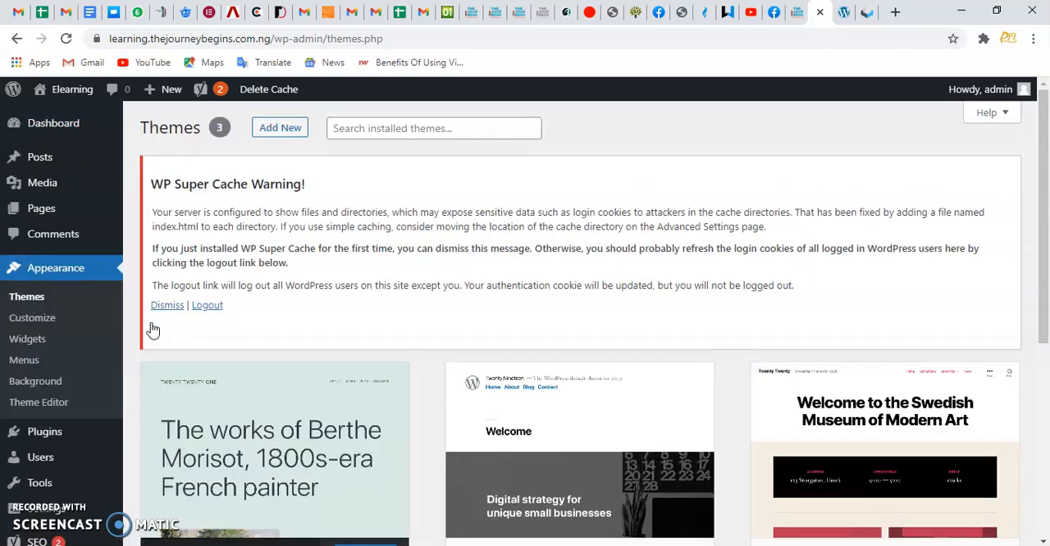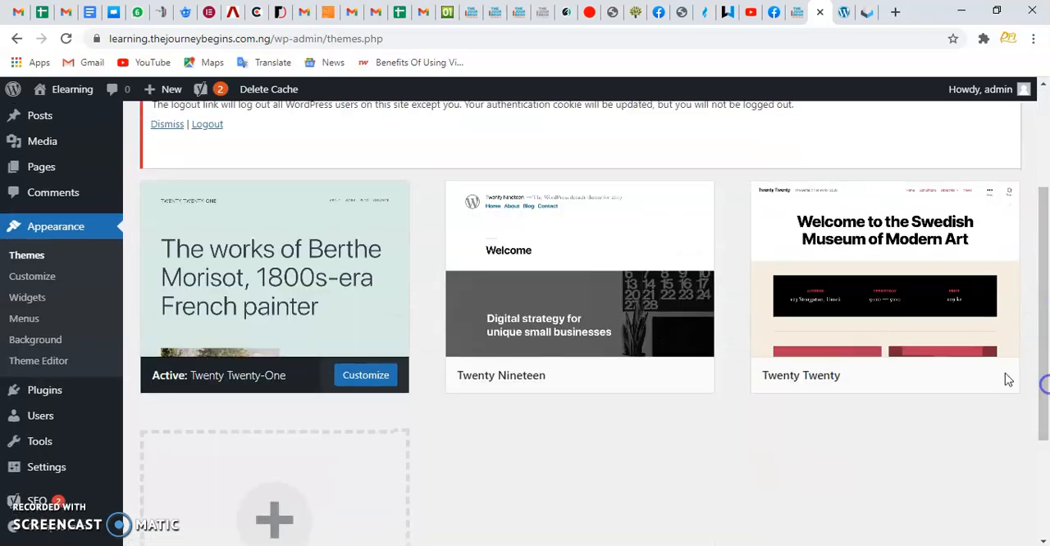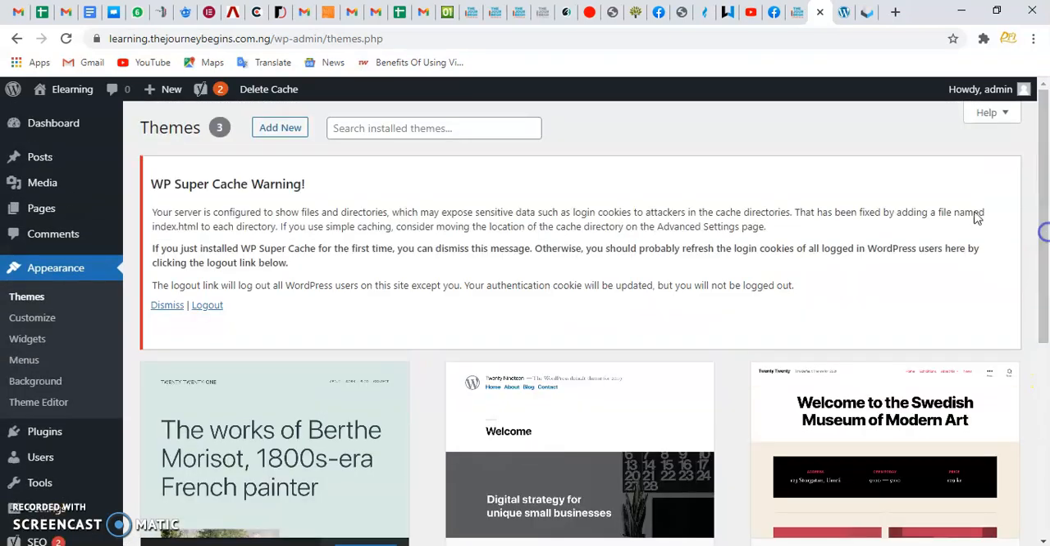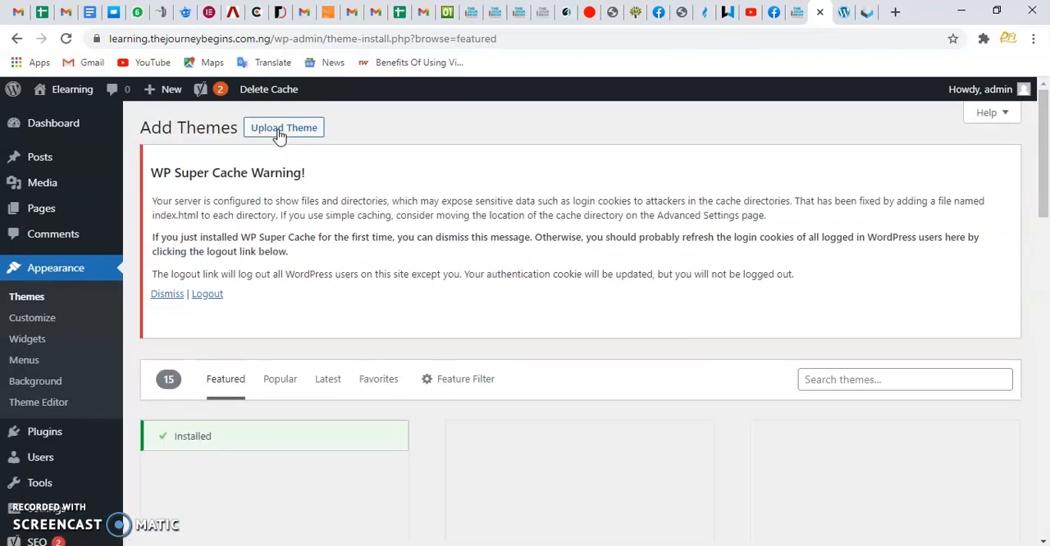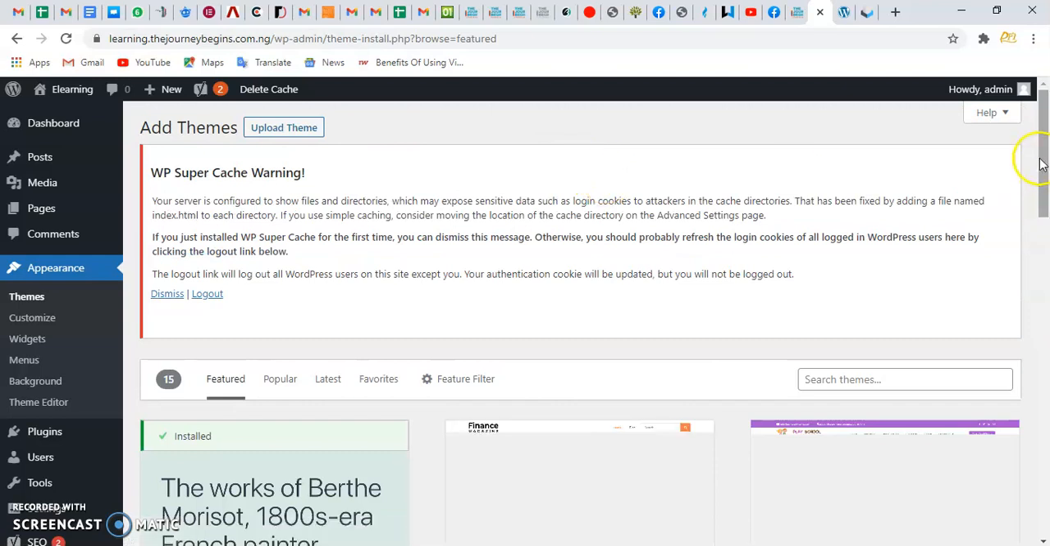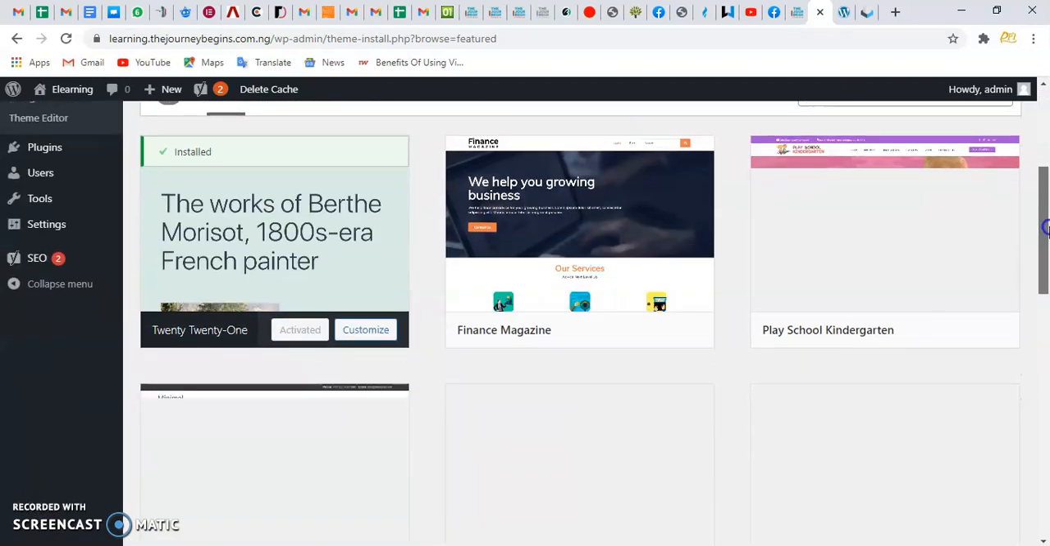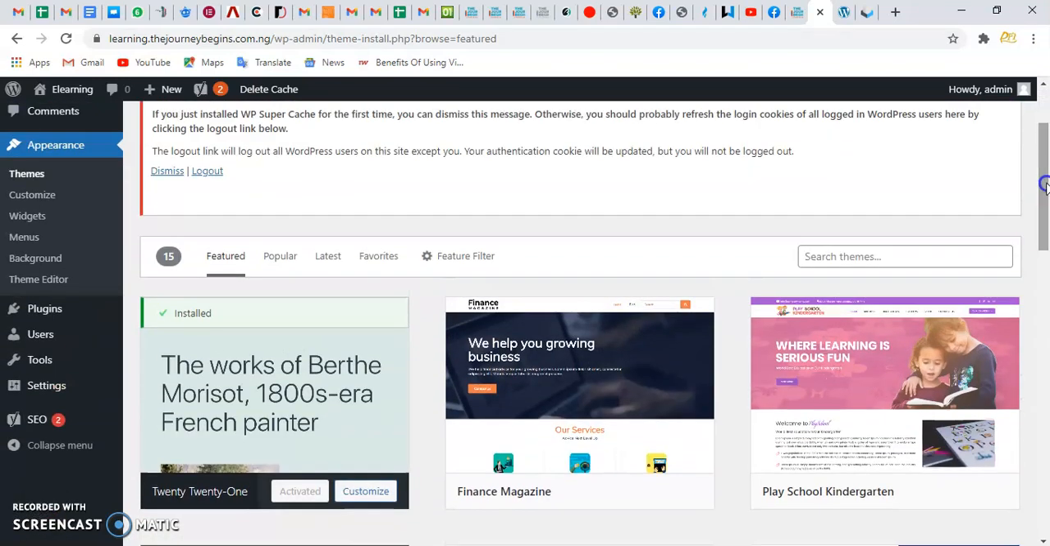I love using 2 themes. These are all the themes we have, and this is the current theme. Okay. Now let's come down to add new. We have different themes. So you can't just come here and pick any theme and start working with it. I have Ocean WP and Astra. Okay, let's work with Astra.